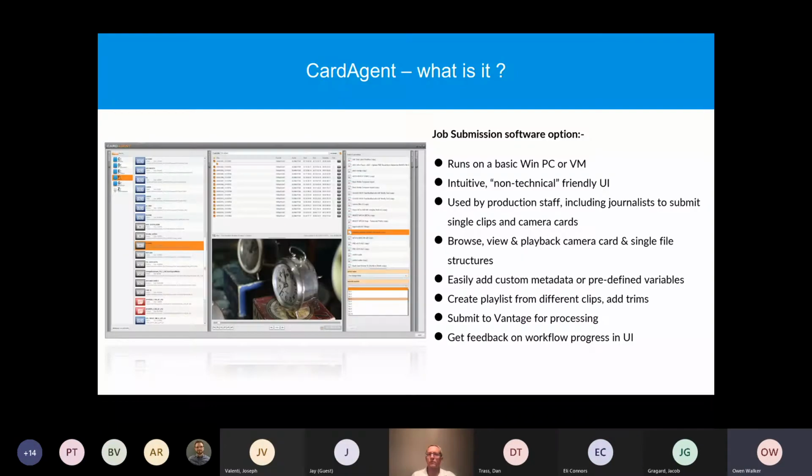Select a Vantage workflow and then submit a job to it. That essentially submits a playlist to Vantage, which then goes and reads the paths to the media files. But what it's clever at is that it automatically identifies camera card structures. So you can point it at a folder tree on a hard drive, a NAS or a SAN, and it'll scan down the folder tree looking for camera card structures.